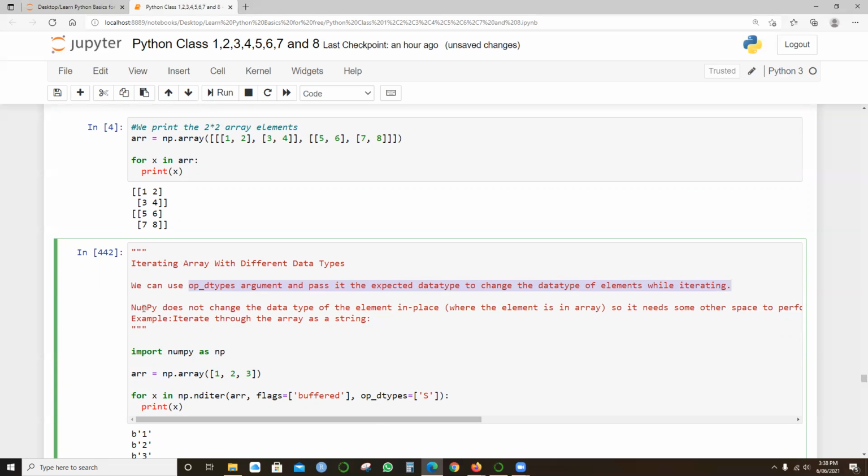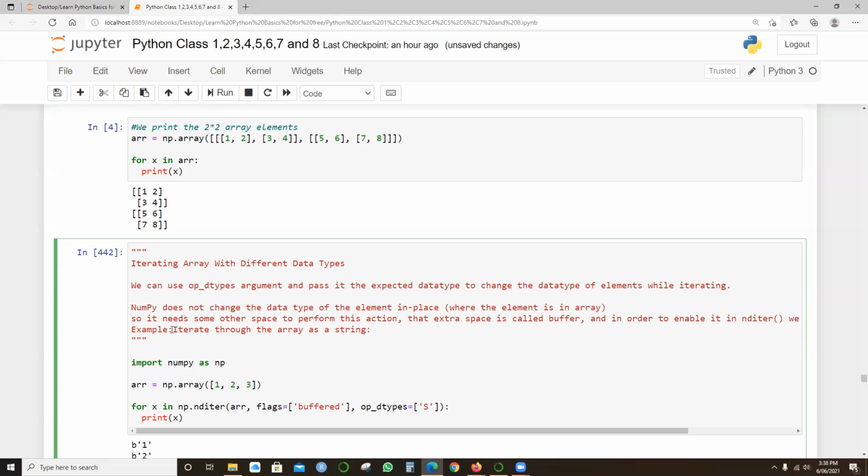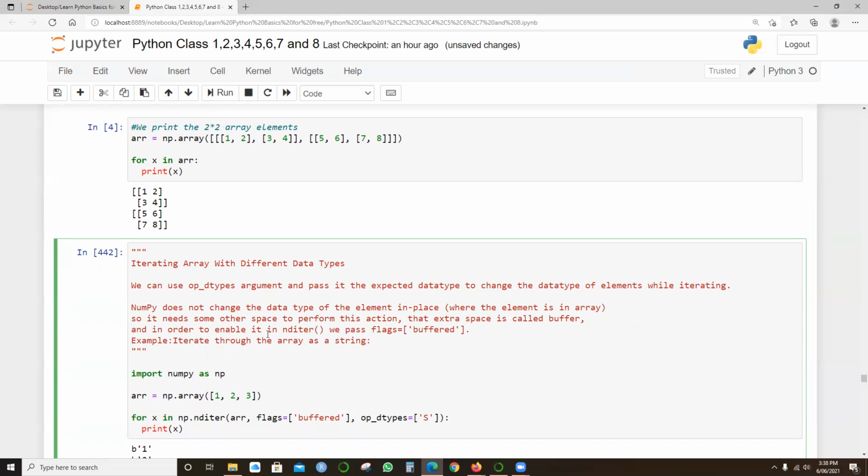So what you are also saying is NumPy does not change the data type of the element in place where the element is an array. So it needs some other space to perform this action. That extra space is called buffer. In order to enable it in nditer, we pass the flag buffered. So this is what we are using, flags equals buffered. For example, what we're trying to say, iterate through the array as a string.